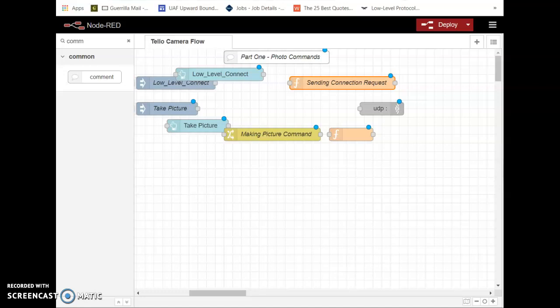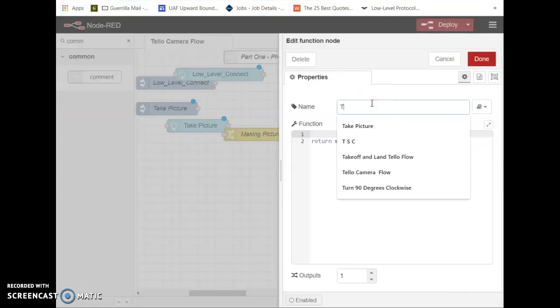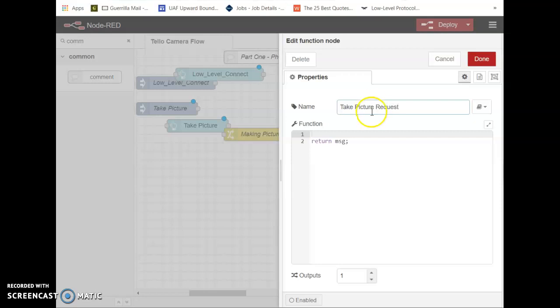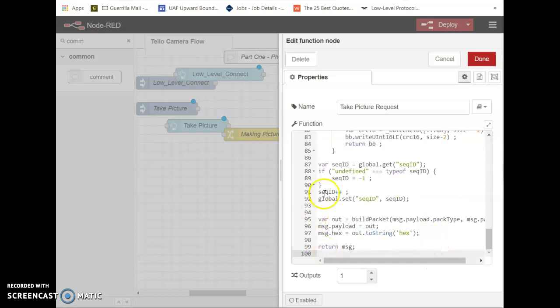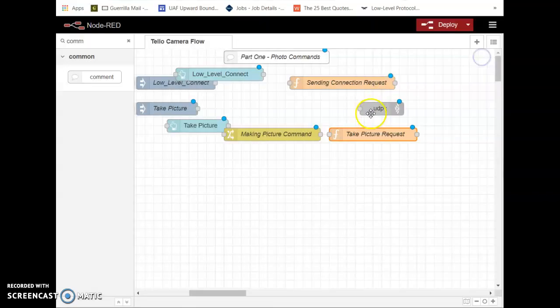Next, you have the second function node, which will be sending the take picture request. And this text will need to be in the function area. Be sure to delete any existing text before you move on to paste the new. Leave the output as 1 and click Done.